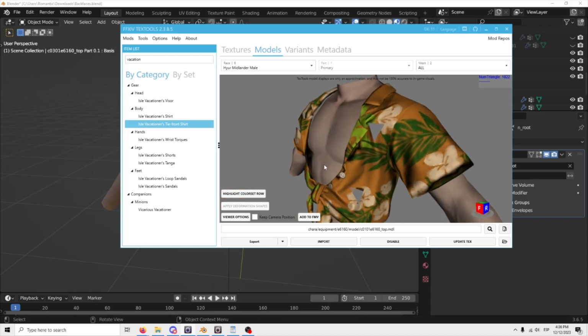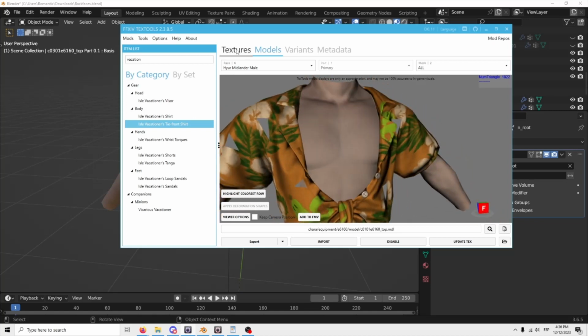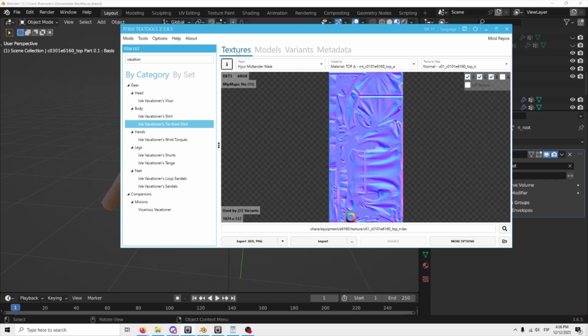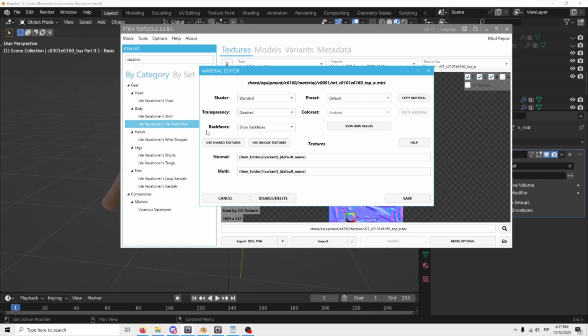If the inside of the stuff that you are working with disappears, in theory, you can just go into text tools, here to the texture part. This is only one material, so I open here the material, more options, edit material, and here in back faces, it has the option to show or hide back faces. Normally, the vanilla meshes are set to hide back faces.